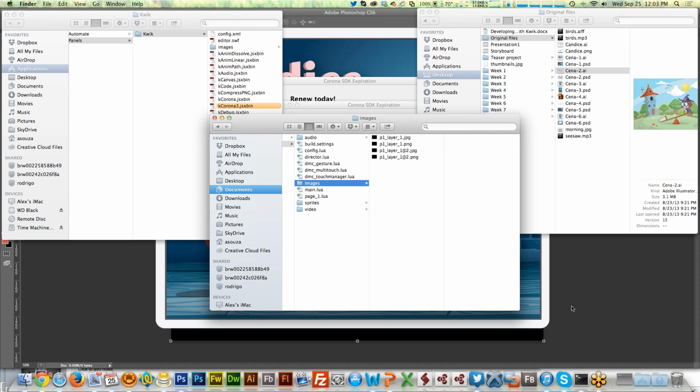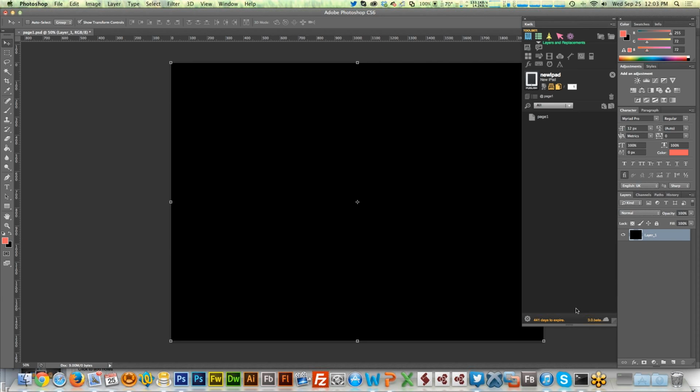But sometimes you cannot do that. Your image needs to have transparency. It's not a squared image.